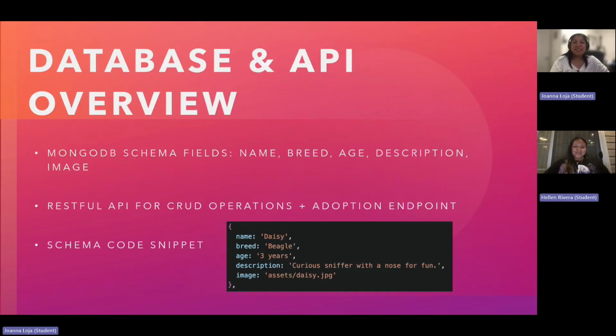All right, so moving on to the database and API overview. Again, we use MongoDB, and these are the schema fields that are set up within that database. So we have name, breed, age, description, and image. It allows for our different CRUD operations, which include the create, read, update, and delete operations. And it allows us to manage those updates on the back end so it reflects on the main page for the users that are going into our web application.